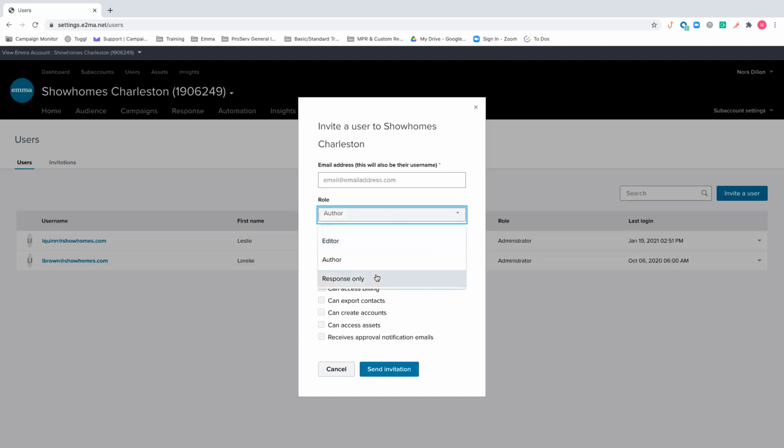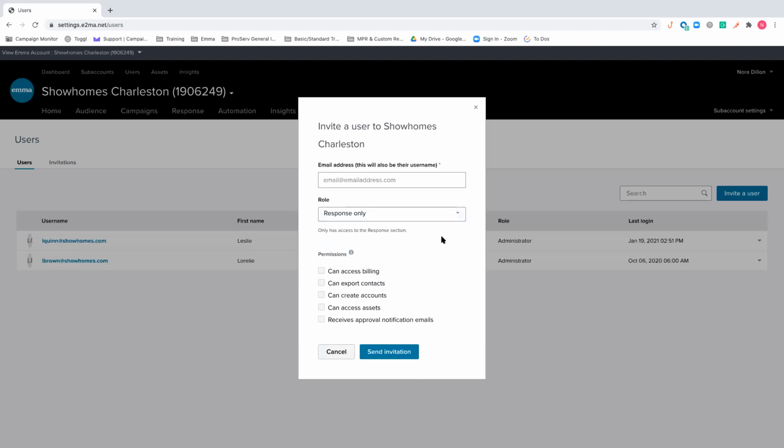And then our last kind of role here is going to be response only. So maybe you bring on an intern to the team, maybe you have a manager who just needs to be checking out the response page, doesn't really need to be sending from the account. This is a great one for that option because you're just going to get access to the sort of campaign performance data that's available here. So those are going to be your different user permissions.